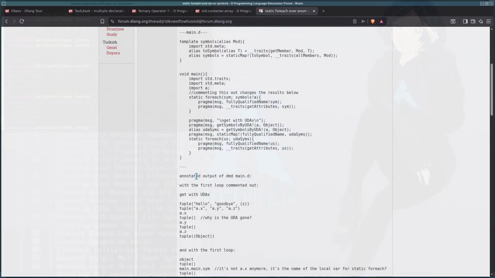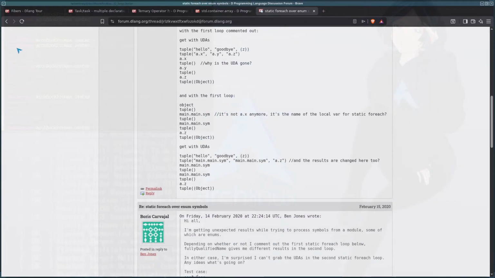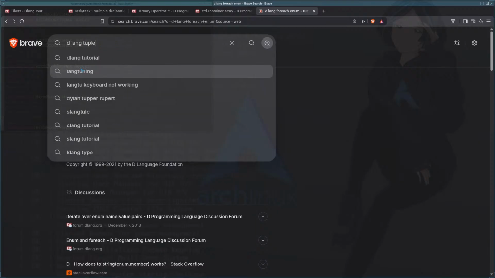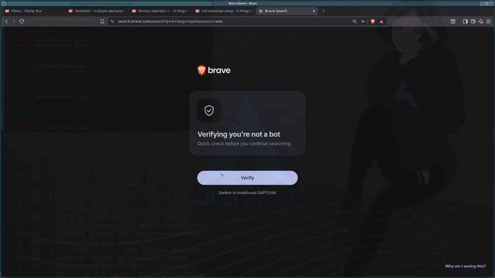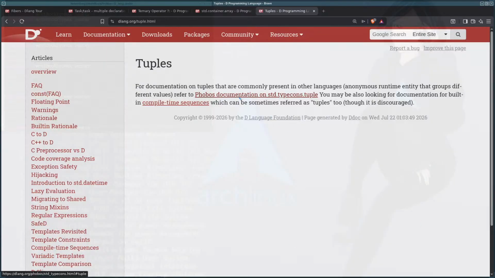Let's see. Pragmas. I like that. Tuple? What's a tuple? I'm a bot, bro. Who's gonna inspect it and delete us? Yeetus deletes. Anonymous runtime entity groups different values. Sometimes referred to as tuples, though it is discouraged.